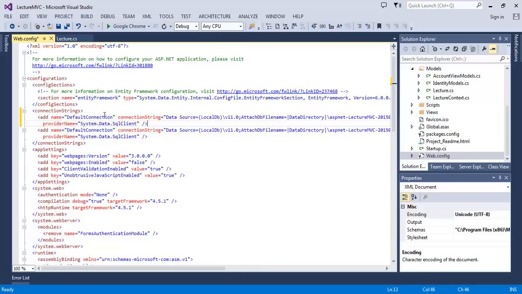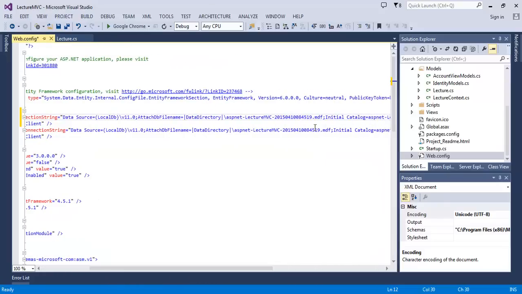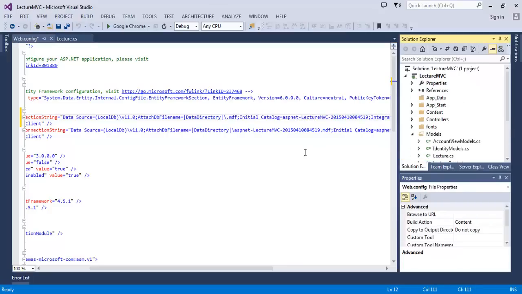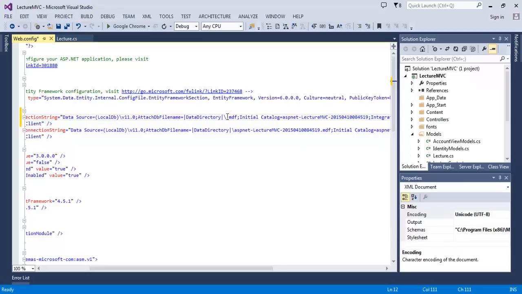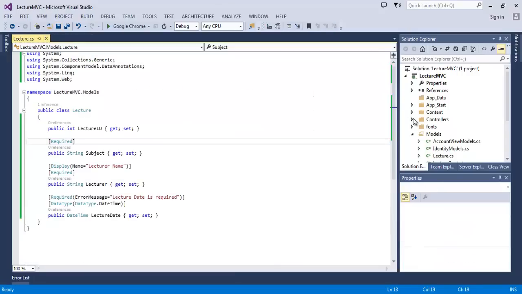Now I will give it the same name as my context, that is lecture context, and I will rename my database name. Give it the name of our application, lecture MVC, LCT lecture MVC. Hit save. Now close it and come back to our controllers.